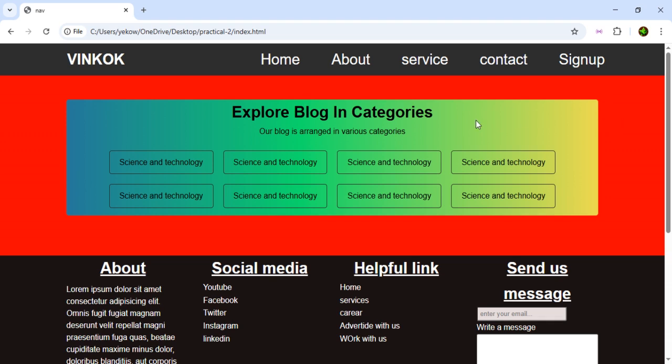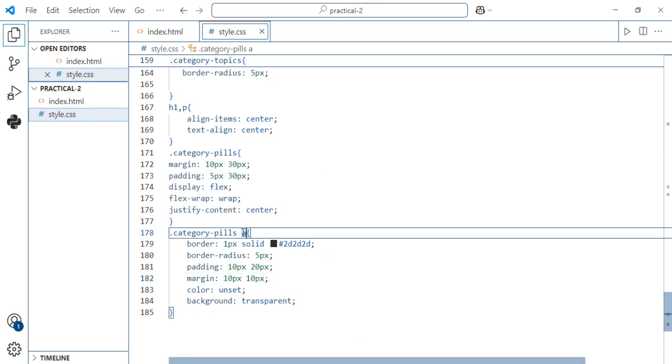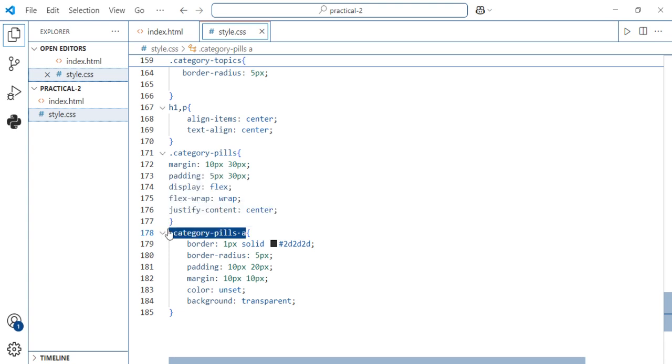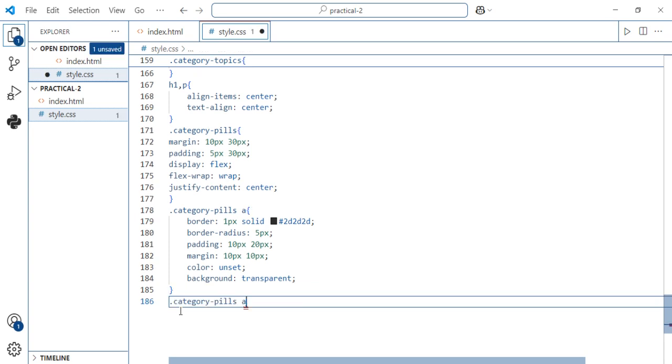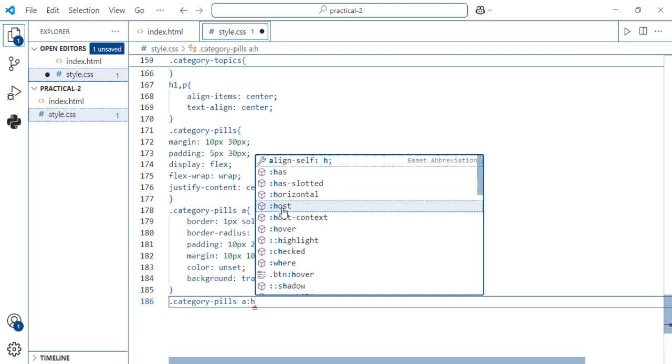And in the next video, we will add the blog of the website. So let's continue designing. We are going to continue styling, and I'm going to give hover.